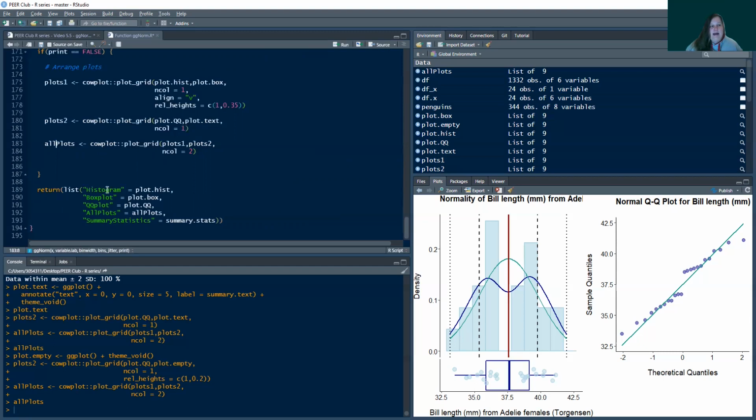So this list has 5 elements. The first element is basically the histogram, so that's why we're calling it here histogram, and then just adding here the actual object name for our histogram plot. Then we have the box plot, the Q-Q plot, so that you can assess these individually if you need to. And then we have all plots together, okay?